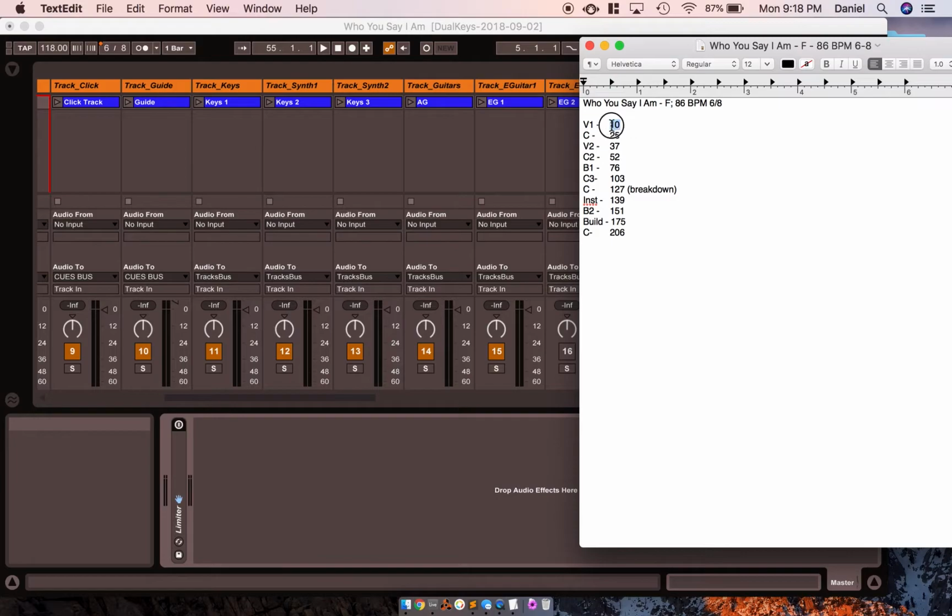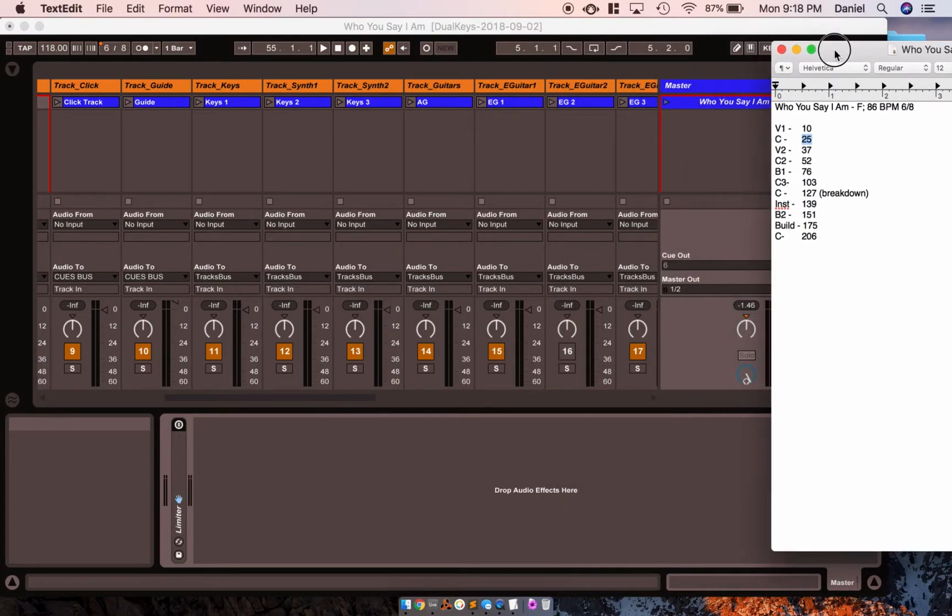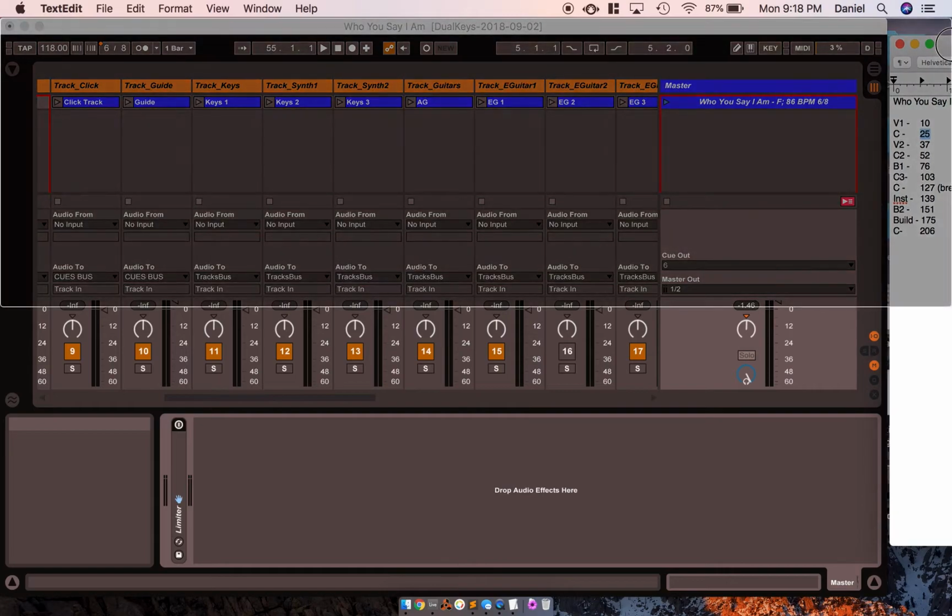So for the verse one section of the song, the first beat of verse one happens to be, in this song, I believe, 10 bars in. Chorus is 25 bars in and 37 bars in for the verse two, etc. So I put that in a little notepad document because it's very handy to keep, and so I keep it on the side.